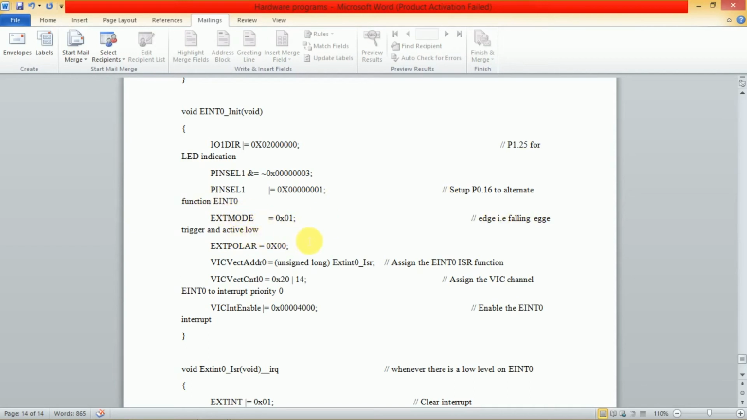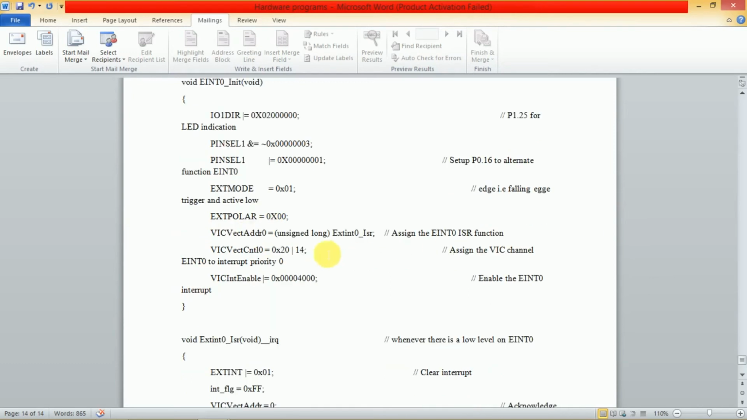For the external mode, you can select EXTMODE as 0x01. Trigger on active low, the falling edge. Whenever the interrupt occurs, the LED is turned off. The external address for unsigned long integer extension: first assign the external interrupt to the ISR function, VICVectAddr0 equal to the address of the ISR.